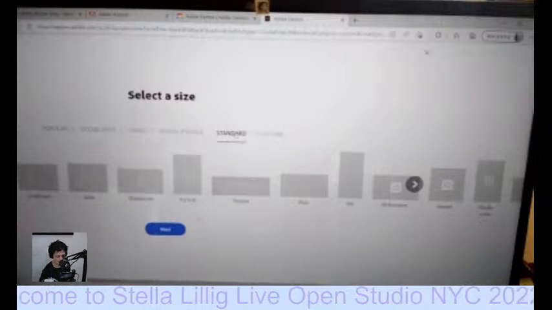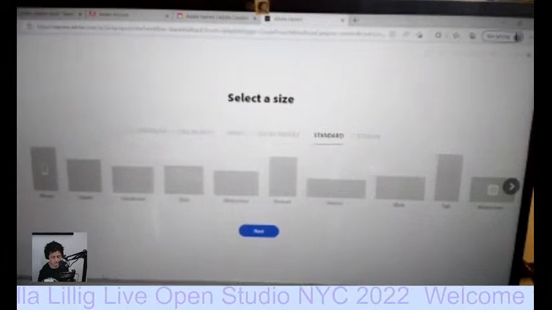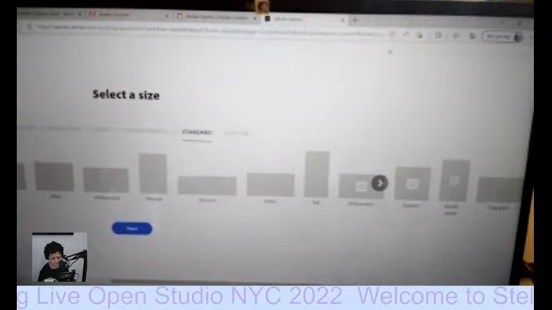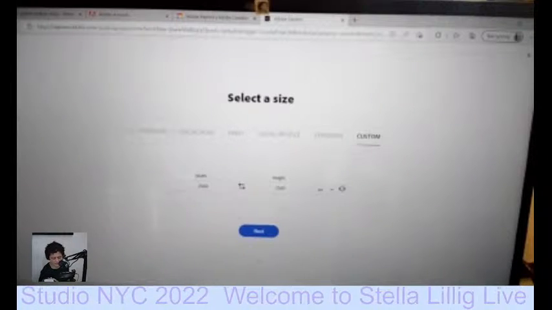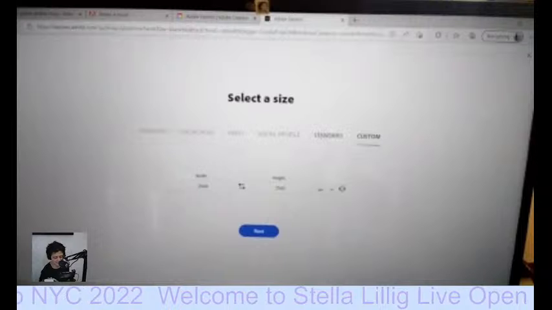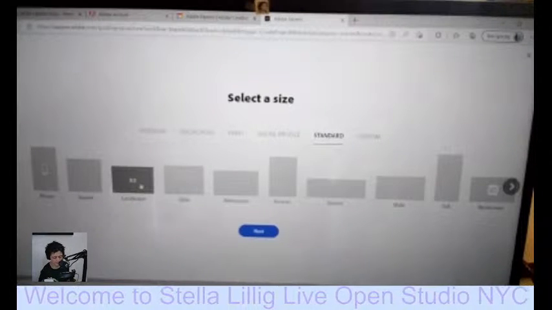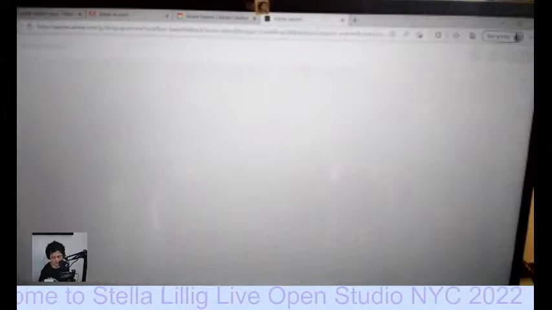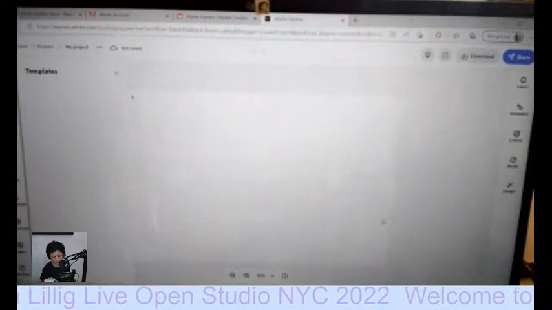Let's see the standard one. Oh, this is more options. It's a bunch of options. Like custom. I normally use custom, but I'm gonna use the standard one, and I'm gonna use landscape. I go next, and then this is what we see when they open. It takes a little bit in my computer.